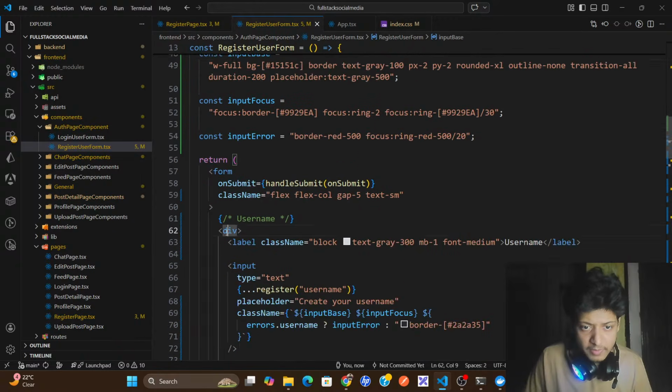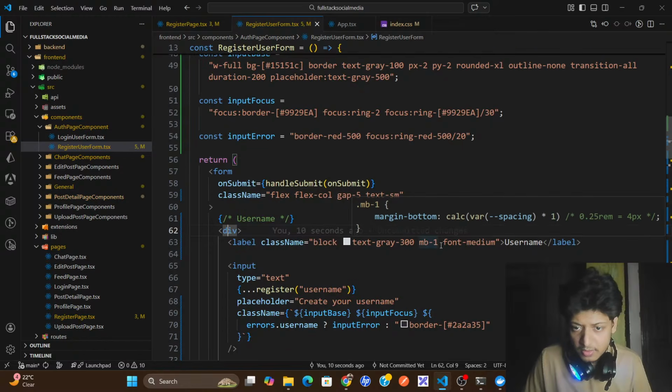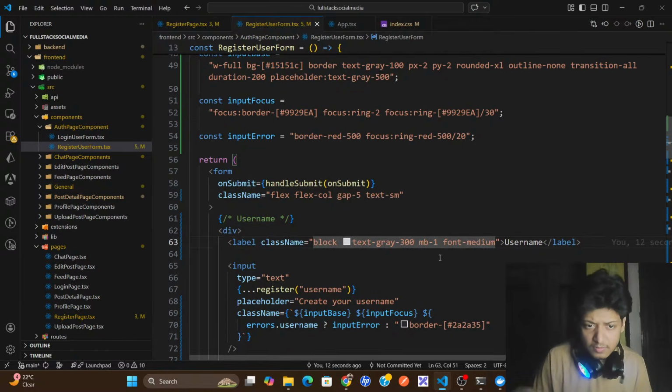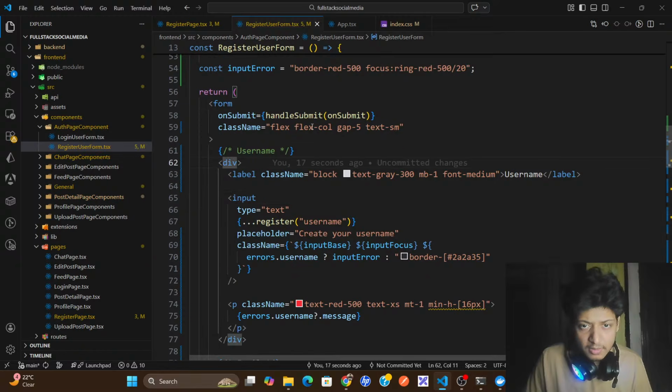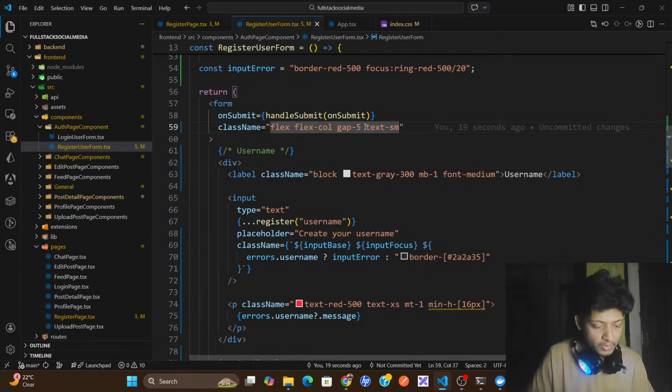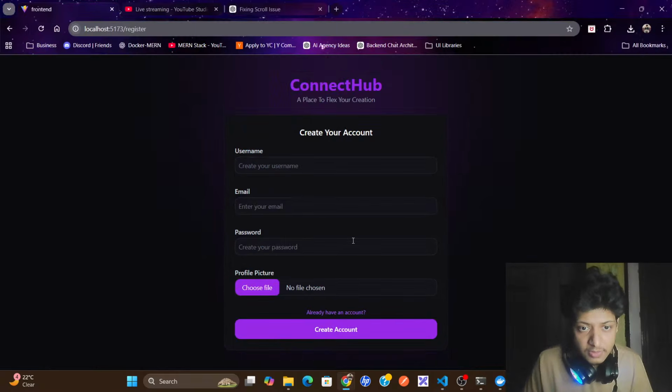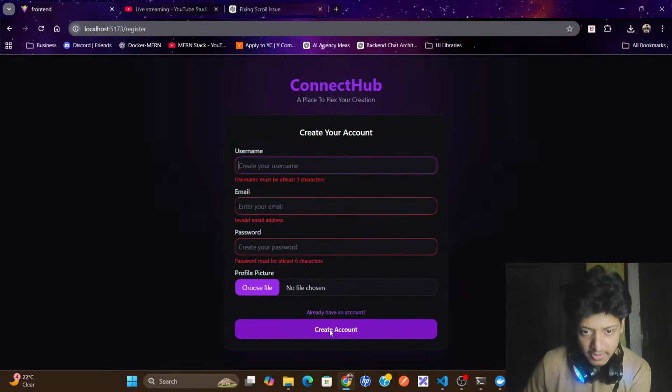Then this is my form. This is my div class text array mb1. Then block username label flex gap of not 4, gap of 2. What happens? Yeah, this looks better. This looks much better. Create an account. Okay, fine.